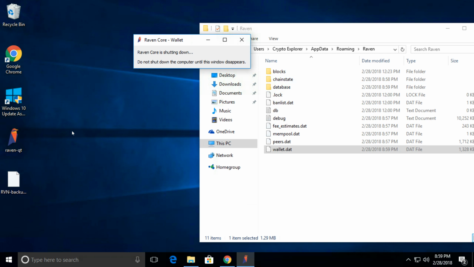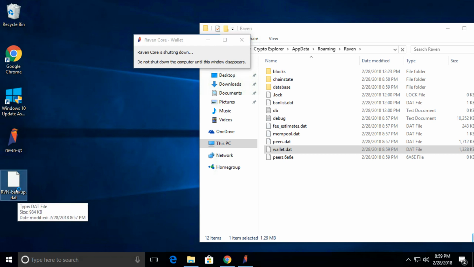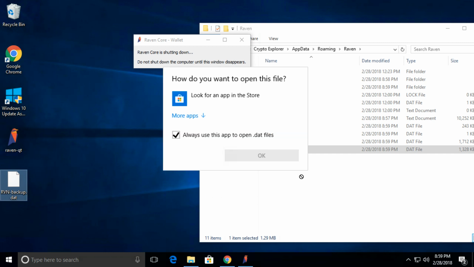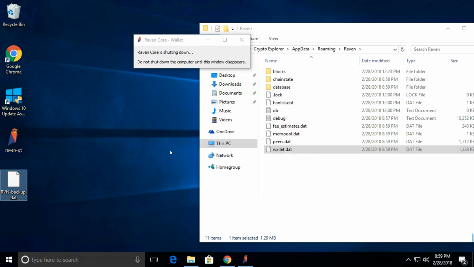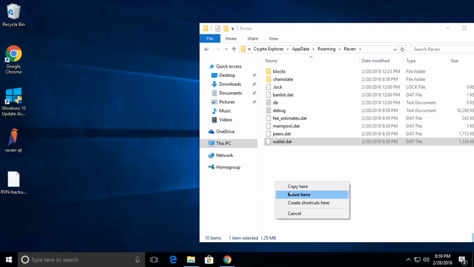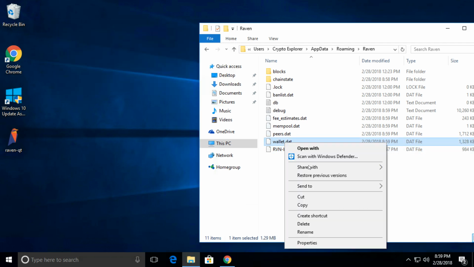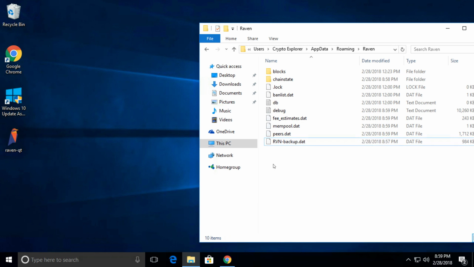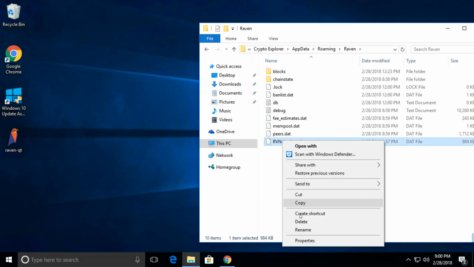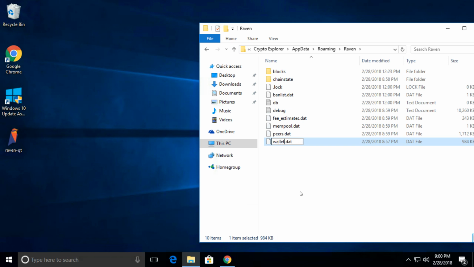If you install the Raven wallet on a new computer, by default, all this is created again, but you want to use your original wallet, which we have a backup of here. To do that, we're just going to take the backup and move it here. No, we don't want to open. I like to right click and then select move here. And then I'm going to delete the new wallet file that was created from this new install by right clicking, delete. And I'm going to right click and select rename, and rename this to wallet.